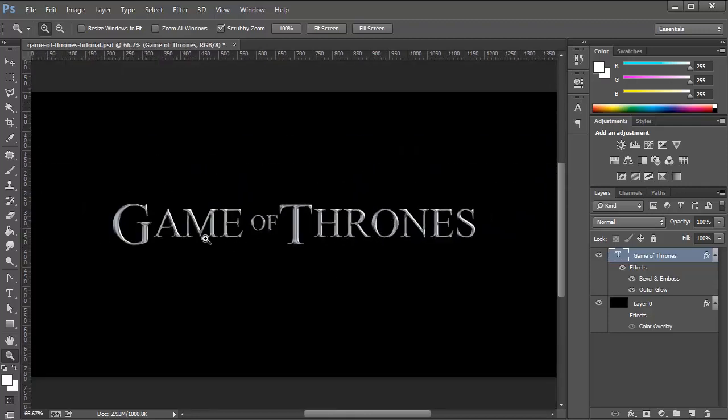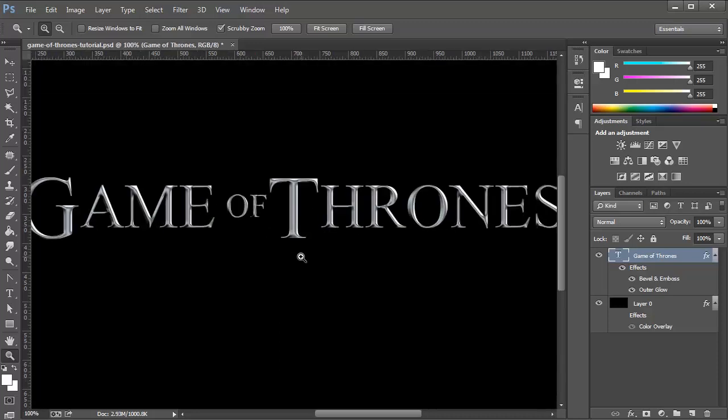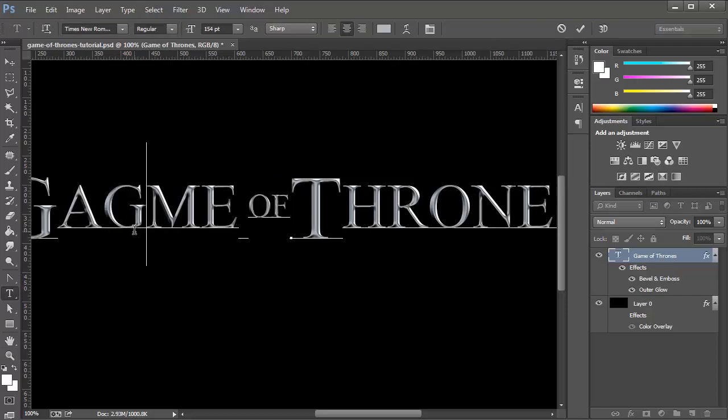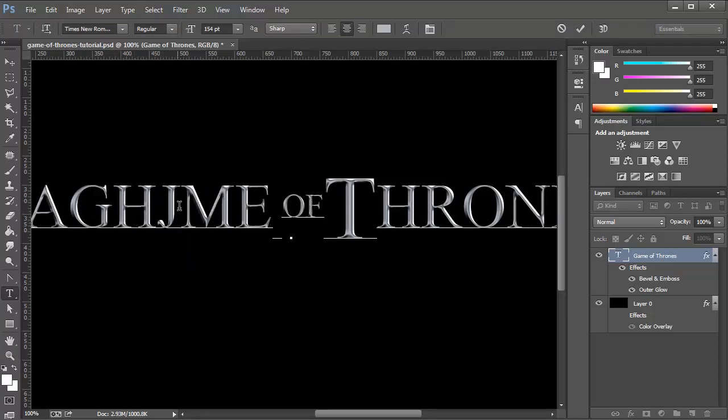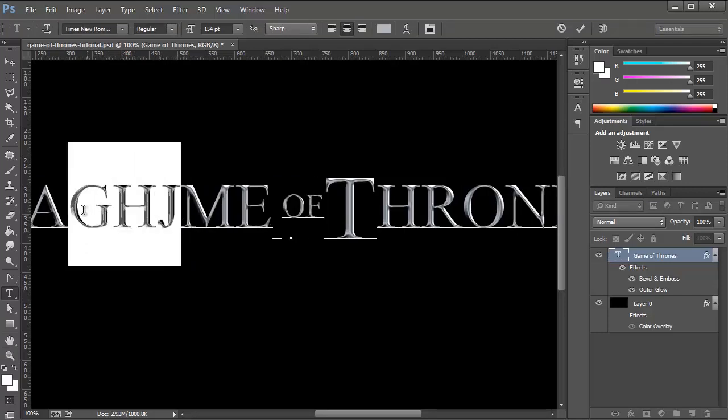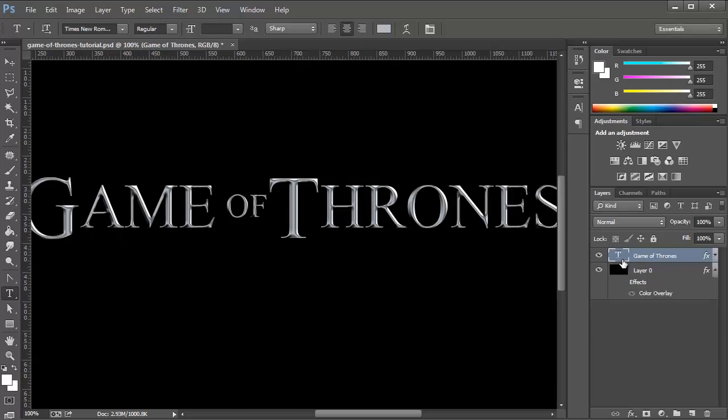So we can zoom out and the text is looking pretty good. Okay, now at this point, we need to make some changes to the actual shape of the text. So after this step, the text will no longer be editable. At this point, we can add characters if we want to, and each character that we add has the same layer style. But we're going to make a duplicate copy of this.